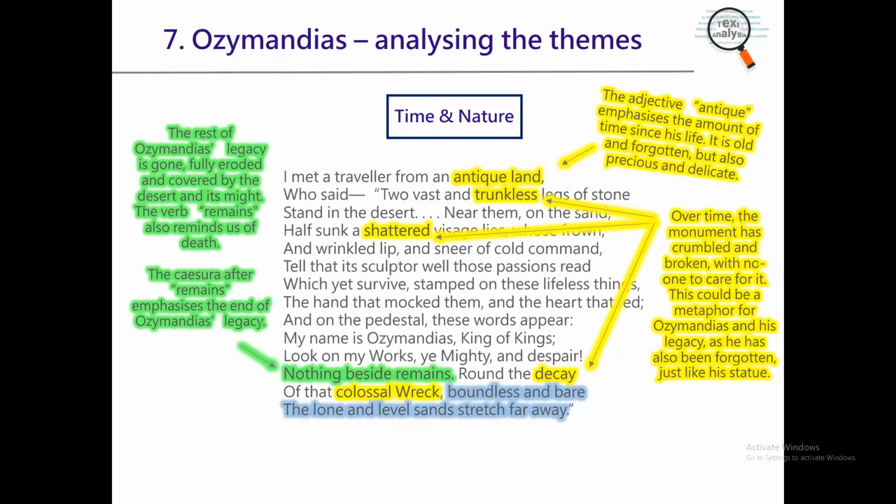Now we've also got the caesura. And remember, caesura is when we have a pause within a line. This is the caesura, the full stop here that makes us pause after remains. So when we're reading this line, look on my works, ye mighty, and despair. Nothing beside remains. Shelley intended us to have a pause here and here. And what that does is it emphasizes this phrase, nothing beside remains. So the caesura after remains emphasizes the end of Ozymandias' legacy. We're forced to really stick at the word remains, which is reminiscent of death.